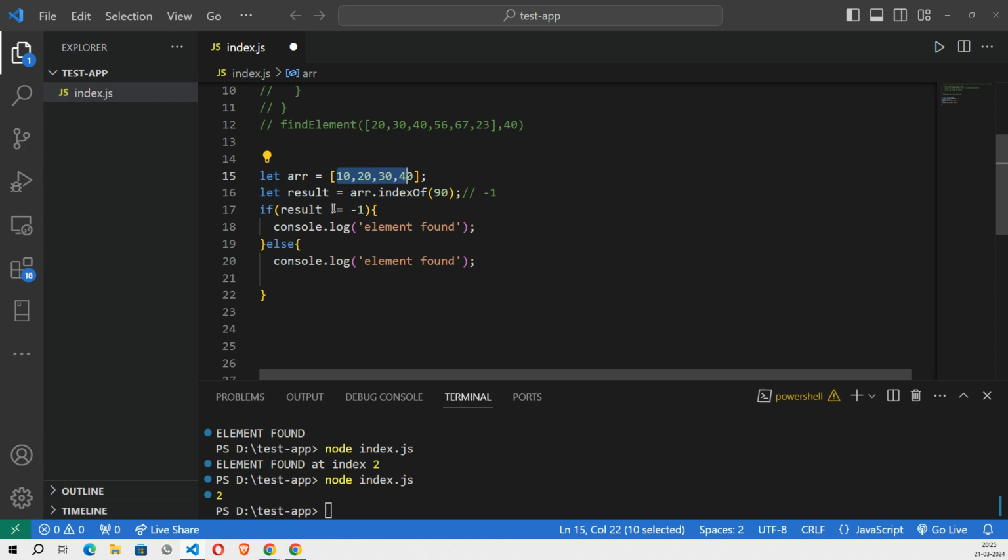Got it? I'm comparing result with -1. If result is not equal to -1, that means the element is present, because result is either 0, 1, 2, or 3. So the element is found. But if result is equal to -1, the element is not found. We studied that: if 90 is not present, the result is -1. So -1 not equal to -1 is false, so it will go to the else part and print element not found. And if result is 0, 1, or 2, then not equal to -1 is definitely true, because 0 is not equal to -1. So it will say element found. This much you understood.